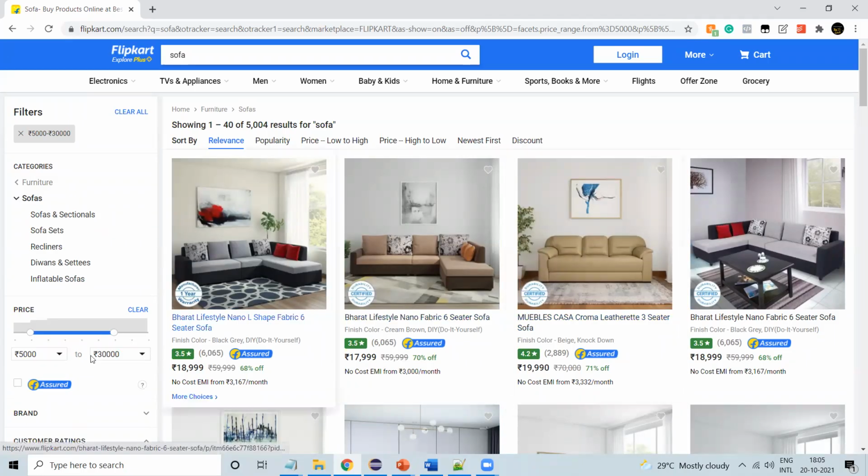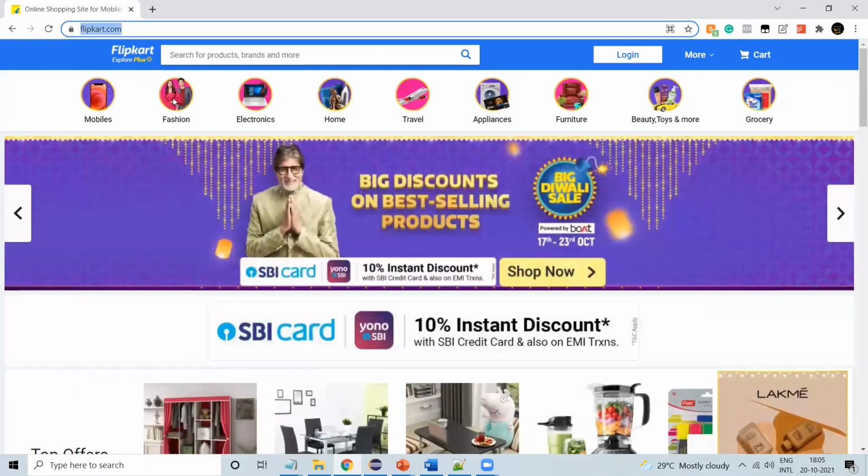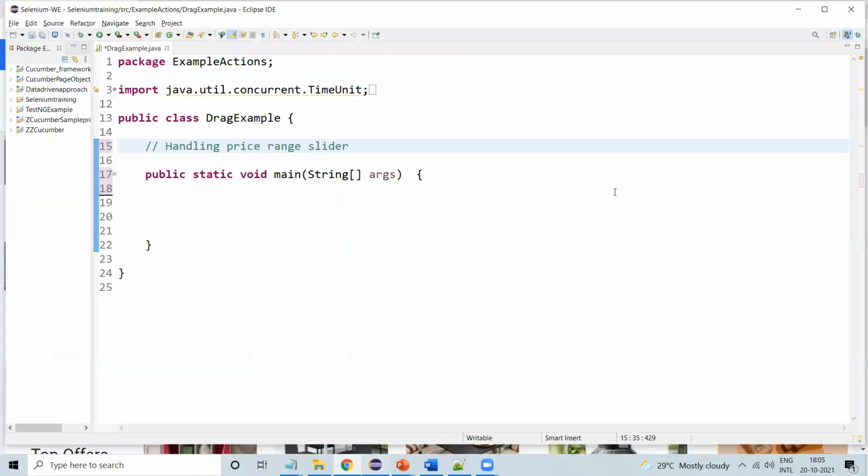Now we'll see how to handle this slider using a drag and drop option. Using the Actions class, we'll call the method dragAndDropBy, and we are going to handle this price range slider. So we'll start. I'll copy this URL and go over here.